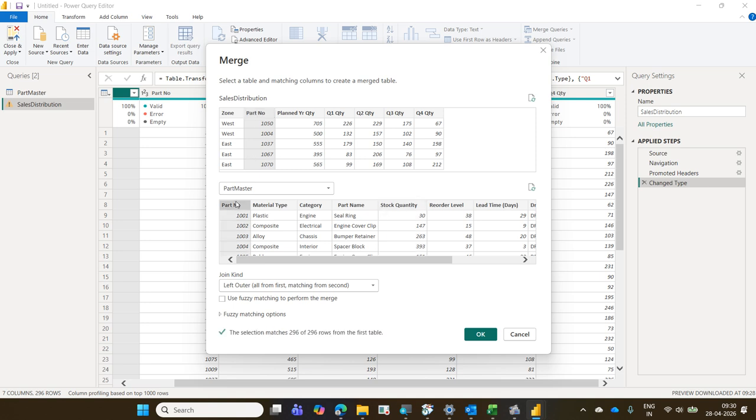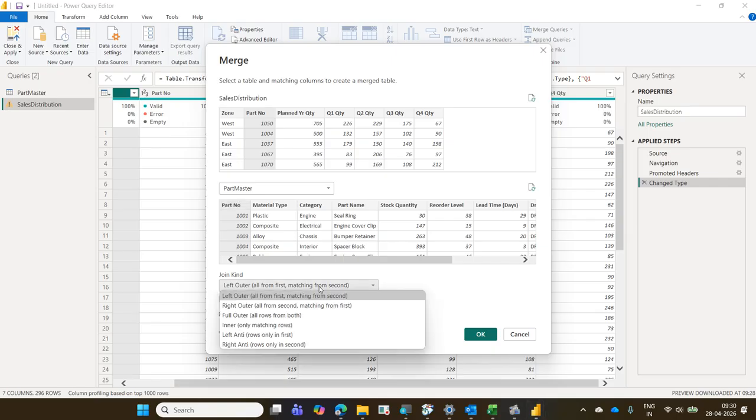Left outer is equivalent to VLOOKUP. Right outer means if the table is on the top and bottom, that you can change. Full outer means both the rows. This part we will see today. The inner join, left anti, right anti: these three are very vital, very important. This part we will see today. If you want to use VLOOKUP, then we have to go for this: left outer, all from the first and matching data from the second. Don't select the fuzzy match. Fuzzy match is equivalent to approximate match in Excel.